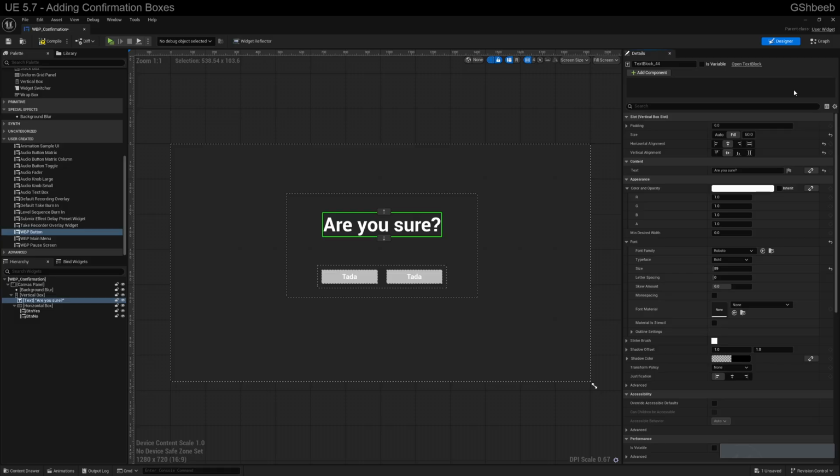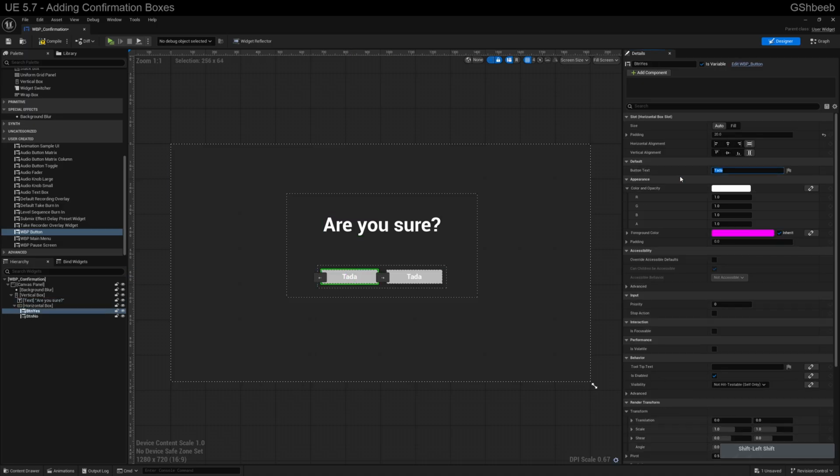Ask, "Are you sure you would like to quit to menu? Are you sure you would like to quit the game?" Just in the specific context. You can customize that as you want. And then for our buttons, we're just going to have this be yes, and this one to be no.